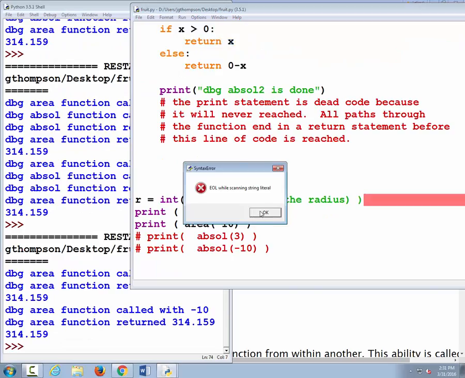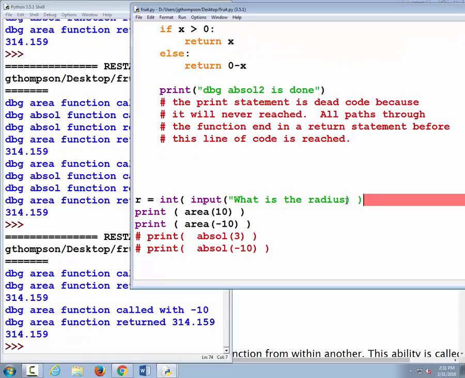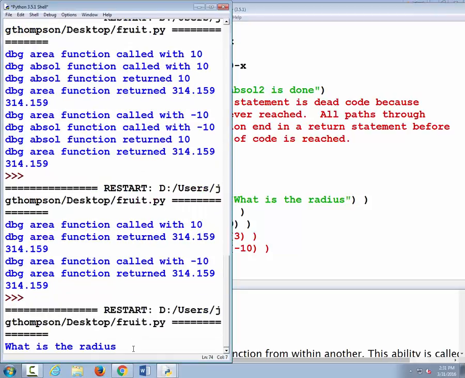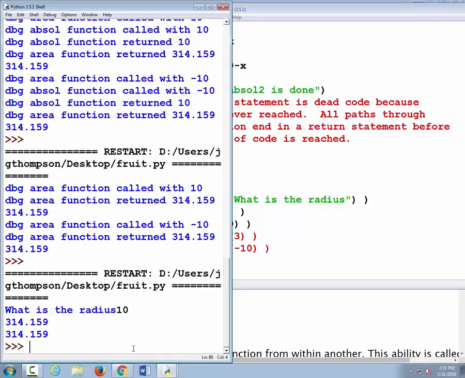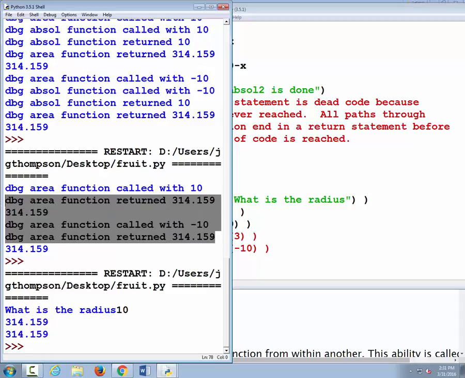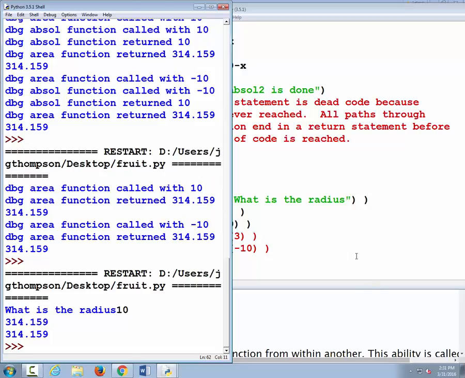Like this. Oopsie. I forgot to put a there we go. It says, what is the radius? I type in a value, and then it prints some stuff out. It did not litter the screen with all this chatty stuff. So after you're pretty sure your functions are working, it's a good idea to go and remove all the debug functions. But as an intermediate step, it's fine to go ahead and put them in.